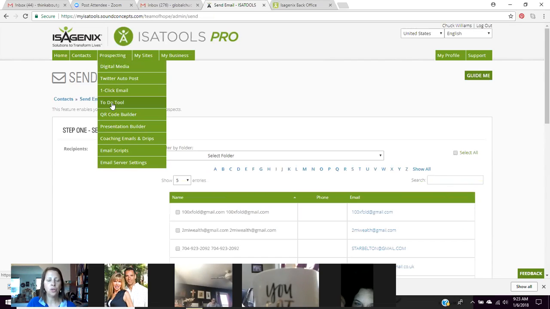Your to-do tool, you can add your own to-do list in there. Like I said, you can build QR code builders and print out labels. You can build your own presentation builder. This is only with the IsaTools Pro system, so you have to have the upgraded version of the IsaTools.